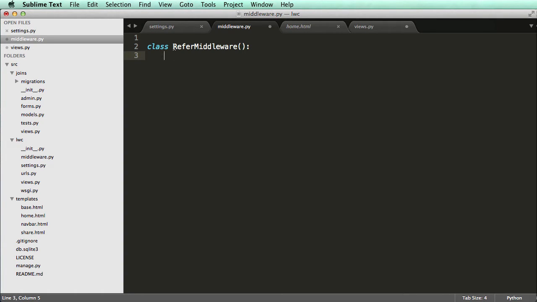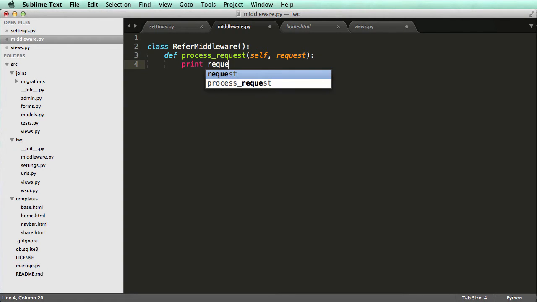All right, so now that I have this, all I have to do is define a function called process_request. This function is a middleware function that allows me to process the request, whatever the request is. So let's actually write it in, and I'm just going to hit print request. This is going to print out the request every single time a request is made.